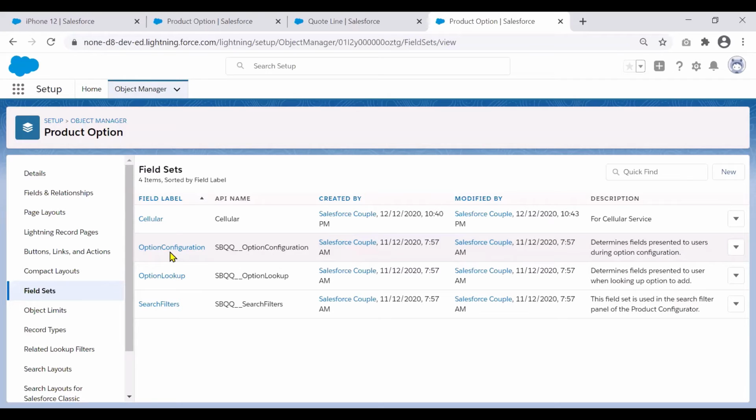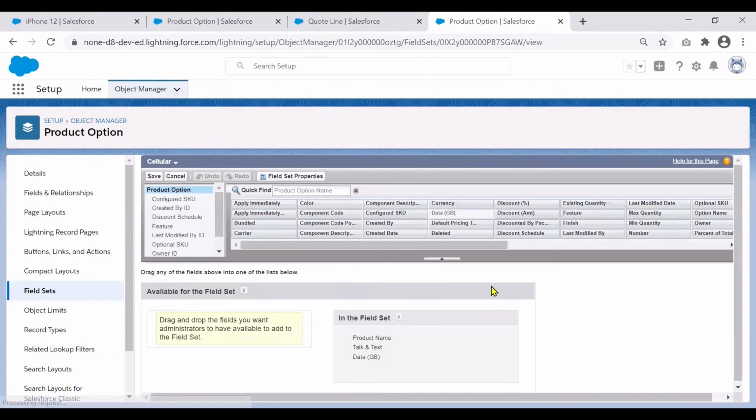It is very common when you're working with inline attributes that not all of your options or features are going to have the same set of columns, right? Think about using data or calling minutes on a clothing feature. It's totally not relevant there. Attributes like data and minutes are only for cellular plans, so we only want to display those in features where we are offering cellular plans. This is when we create our own field set. So I've gone ahead and created a field set called cellular. I have dragged and dropped a few fields which I require, like product name, talk and text, and data GB here.